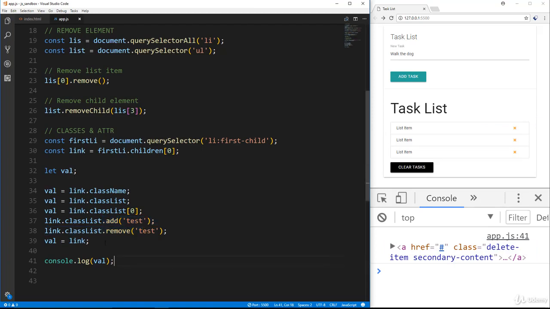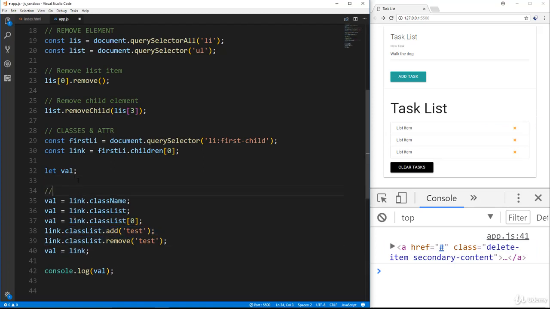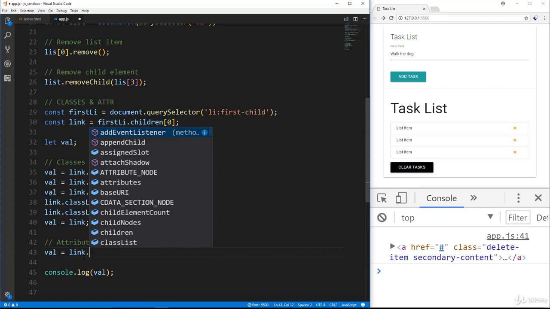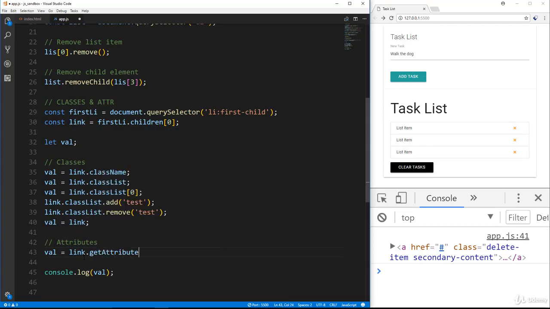So now let's take a look at attributes. Actually, I'm going to put a comment here. Say classes, attributes. Alright, so we're going to continue to work with this link variable. So let's say val equals link, and then we have a method called getAttribute. Alright, we can get a specific attribute. Let's get the href. Okay, and that gives us the hash.